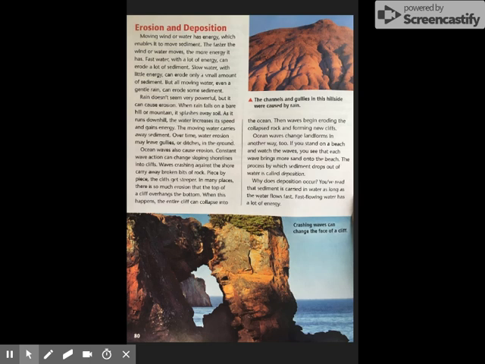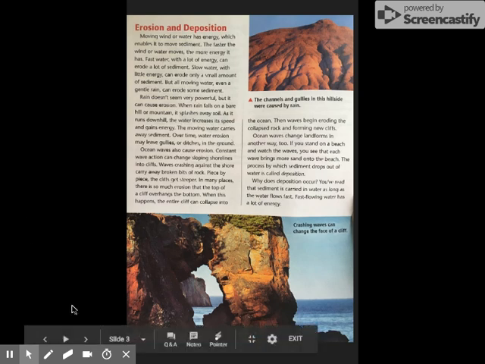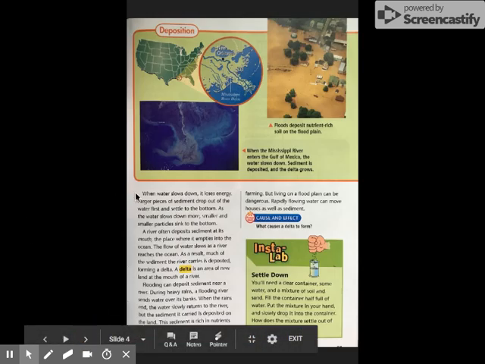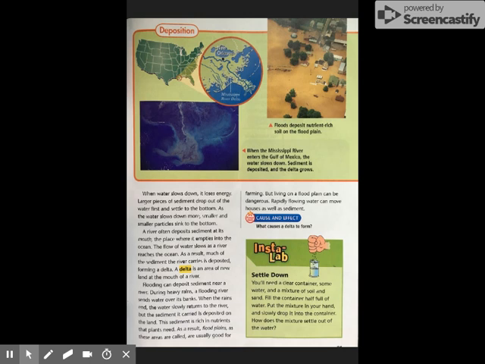Why does deposition occur? You've read that sediment is carried in water as long as the water flows fast. Fast-flowing water has a lot of energy. When water slows down, it loses energy. Larger pieces of sediment drop out of the water first and settle to the bottom. As the water slows down more, smaller and smaller particles sink to the bottom.